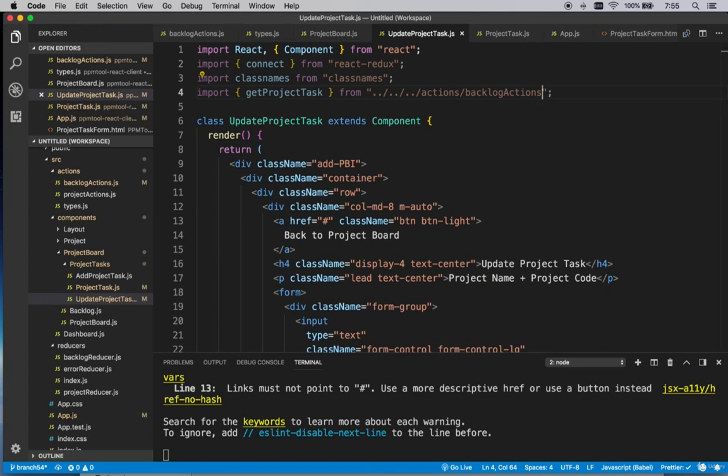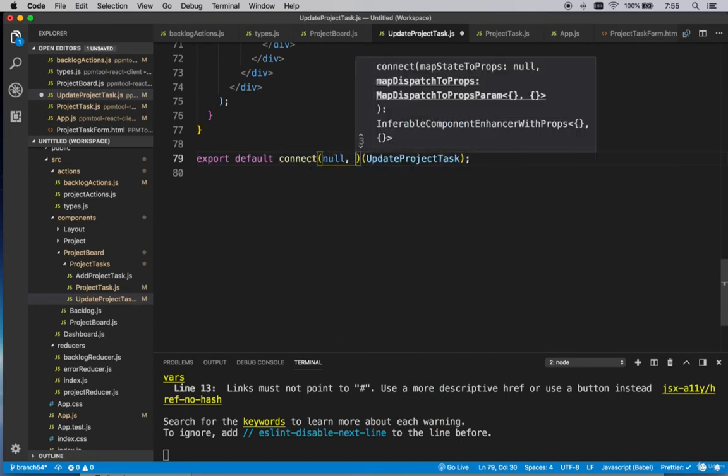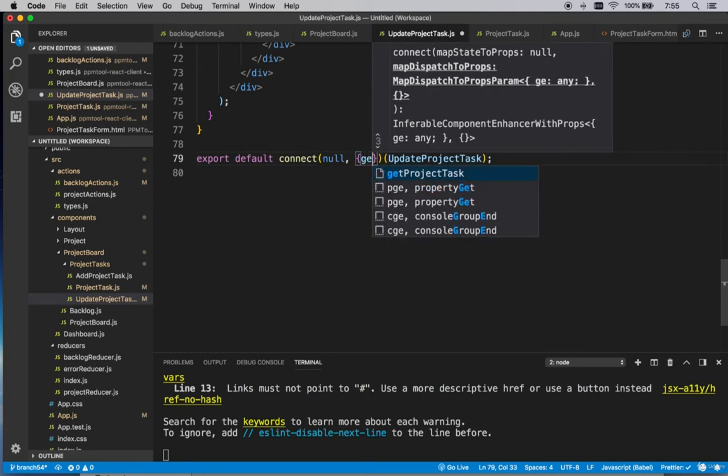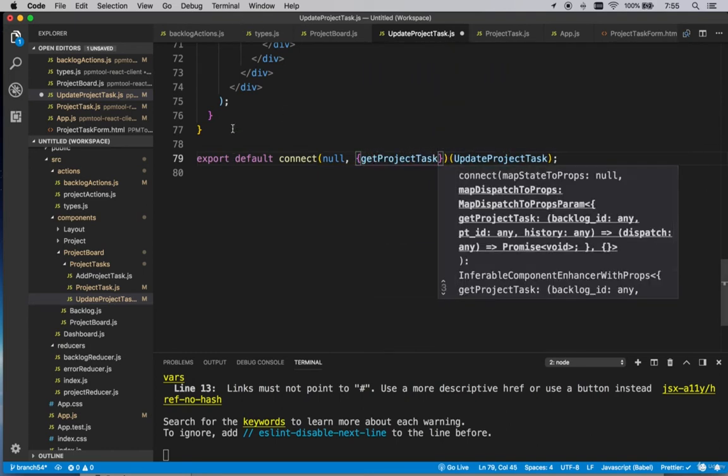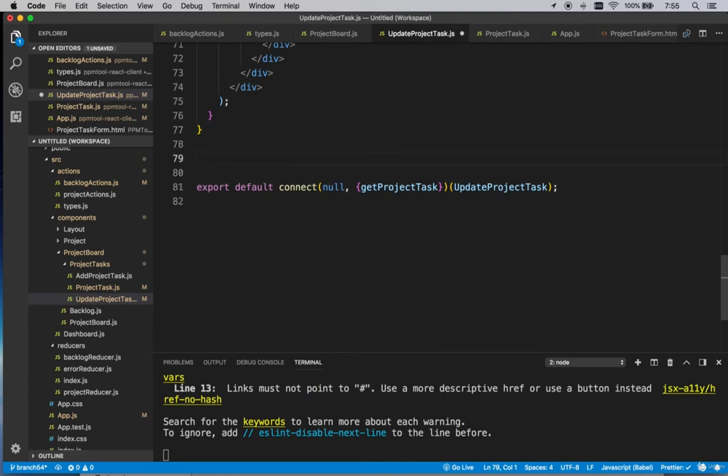All right, so now that we have that, I'm pretty sure you guys all know the drill. We're gonna go all the way to the bottom here, and then we're gonna start connecting this to our state. So when we render the form, we can actually see the project task in the state. Connect. We're gonna say null for now, and then we're gonna put here the action. Okay.